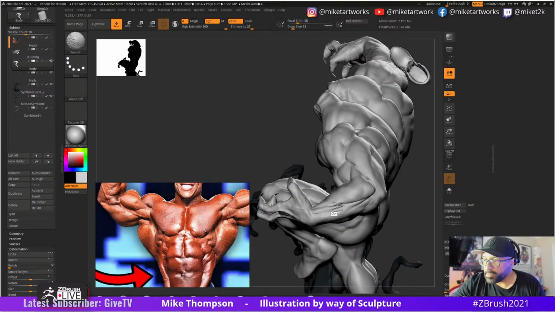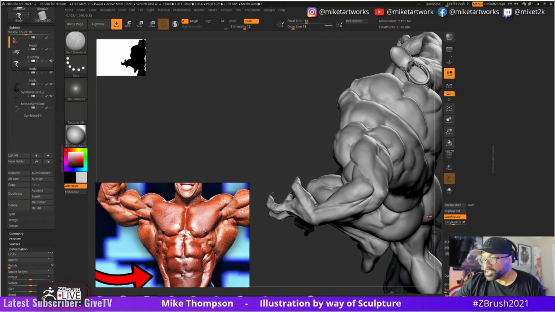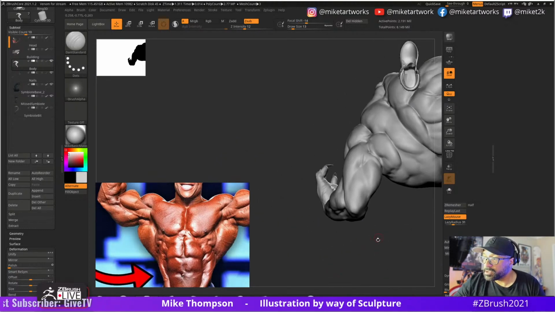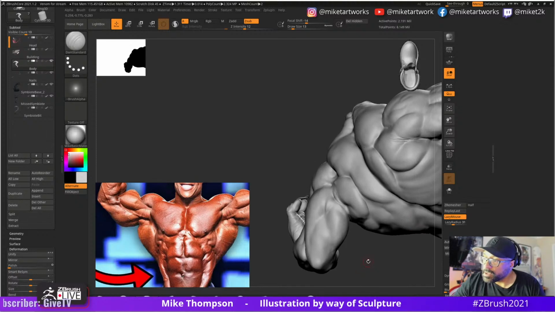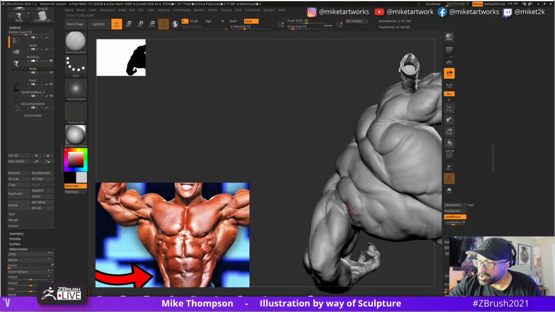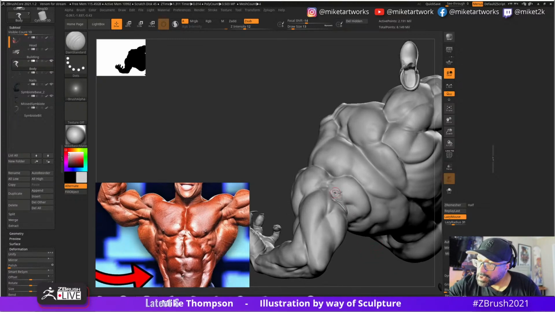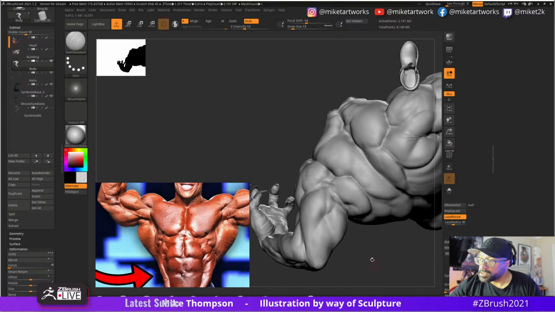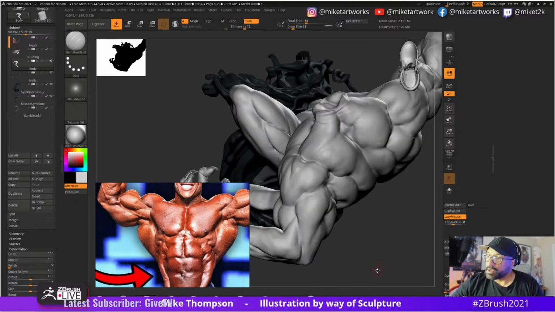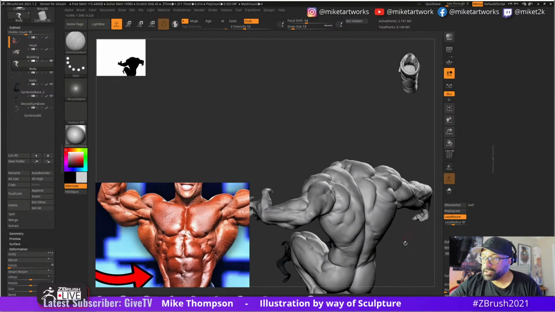Using the Dam Standard to pop some areas that I want to be more creased than others. Wherever there's extreme pinching under his arms, or where the skin is folding over on itself, giving you that look of compression. That's what I'm trying to hit.